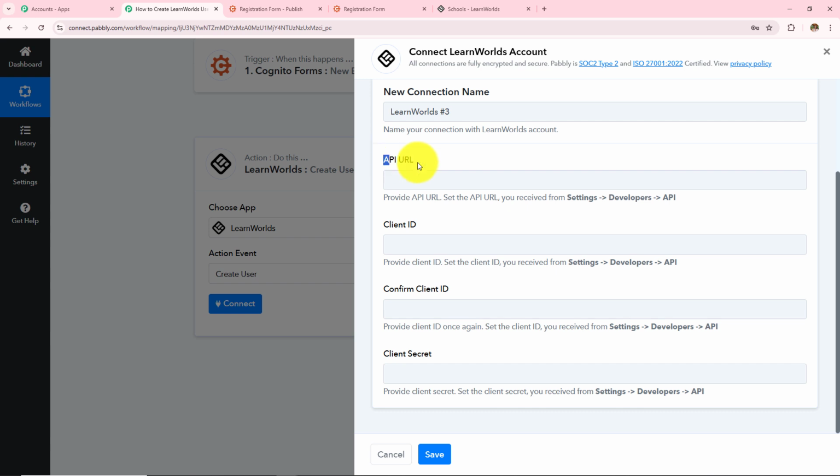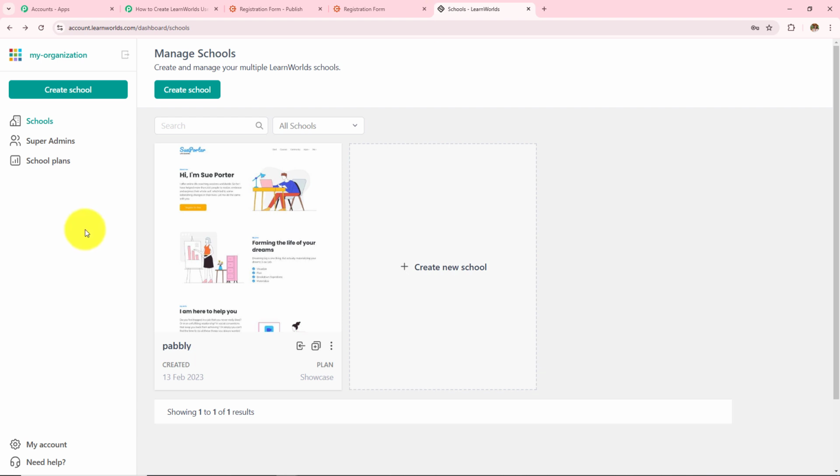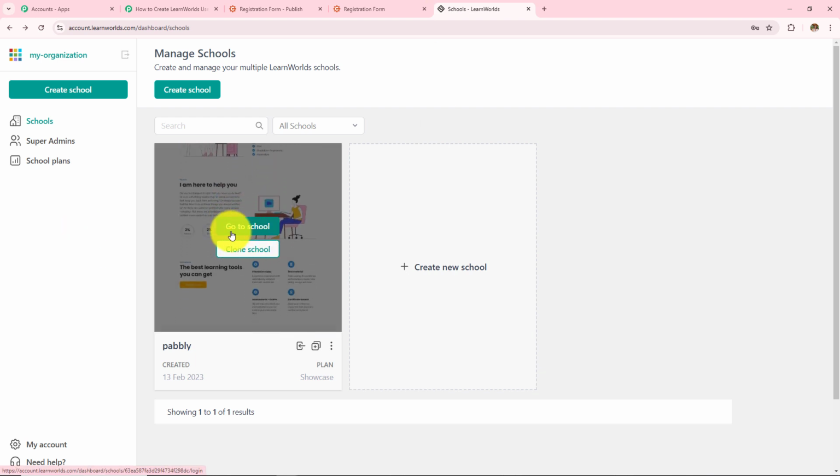So the first one is API URL. So to get this, I am going to follow the help desk given below this field, which is provide API URL. Set the API URL you received from settings developers API. So to get this, we are going to open our LearnWorlds account. So this is my LearnWorlds account, and over here I'm going to open this go to school.